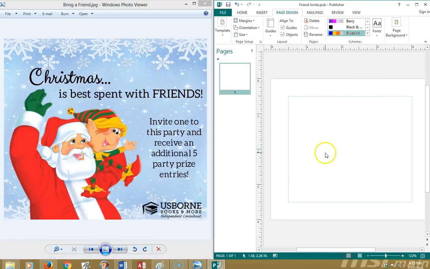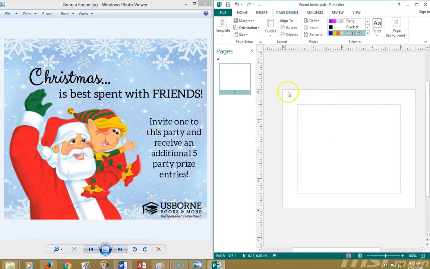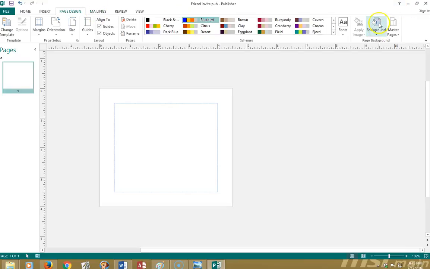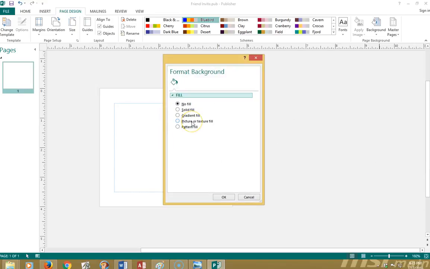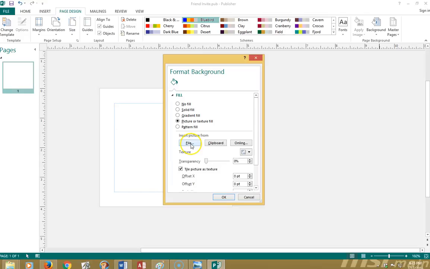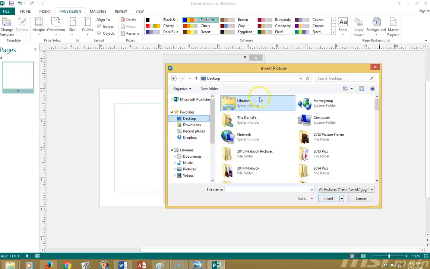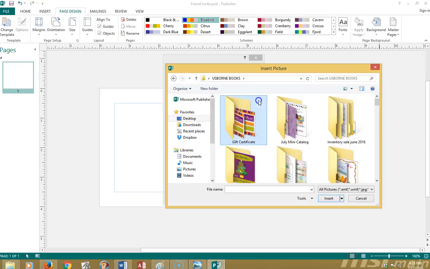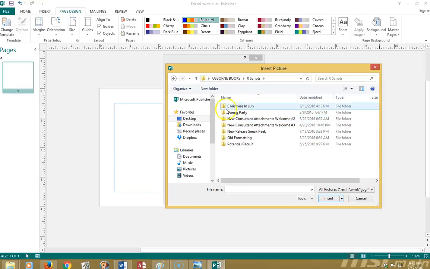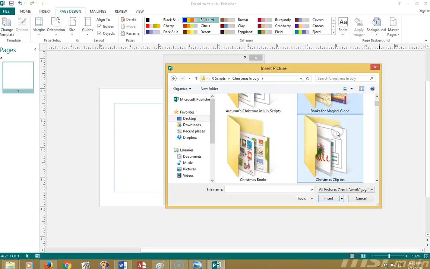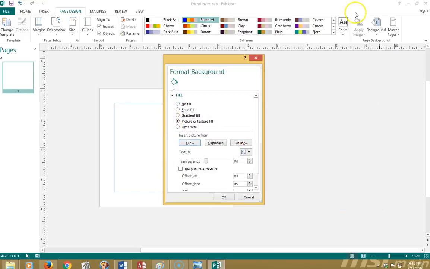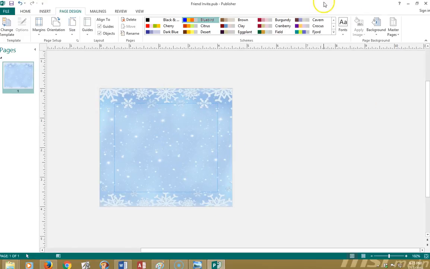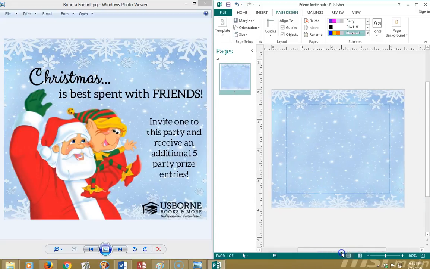Now, to insert it into Microsoft Publisher, into your graphic, I'm just going to make this bigger. You're going to do Background, More Backgrounds, and then you're going to click Picture, File, and then you have to find where you saved it. I saved it in my scripts for Christmas in July folder, and then I had it saved under Christmas clip art, I think. Yep, right here it is. So I just insert that and click OK, and there it is as my background. You can see that it's starting to replicate that.